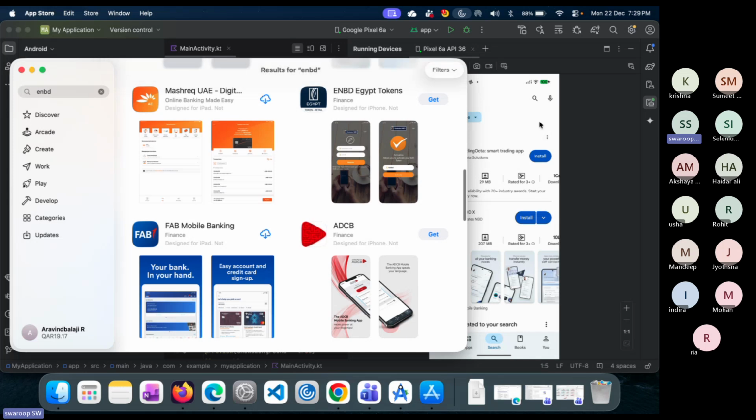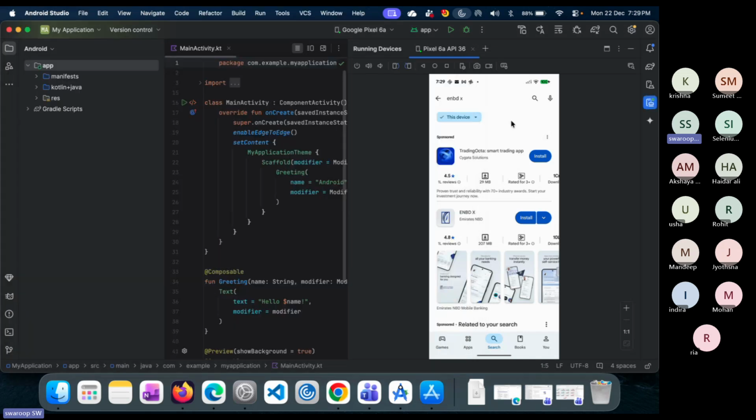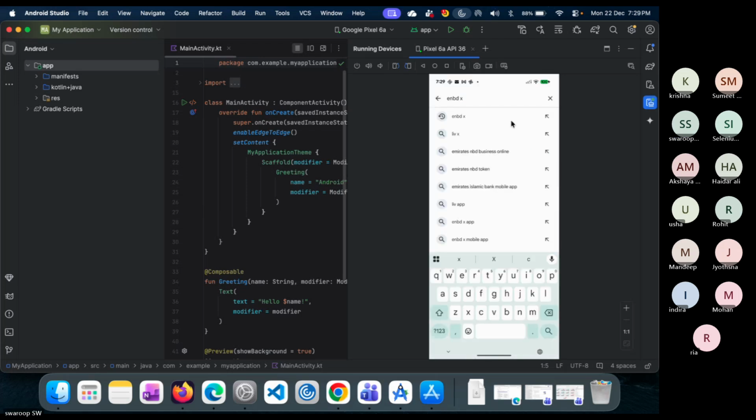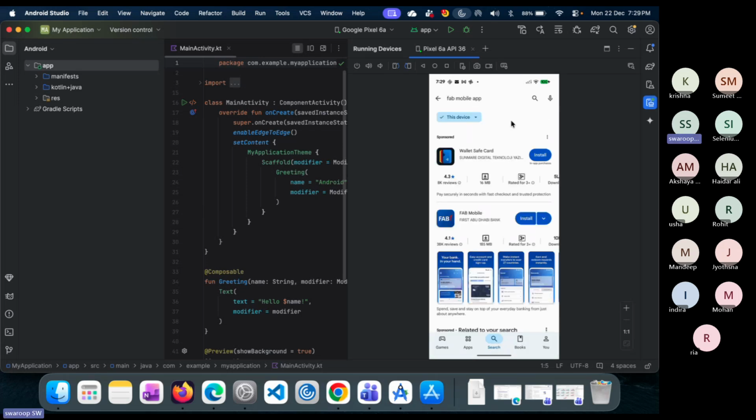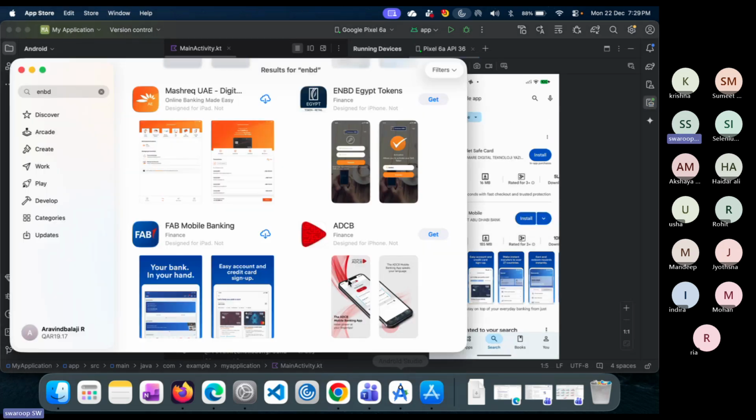Or let's take the Fab Mobile, no issues. You can see this is the Fab Mobile, and the same thing will exist over here as well. Each one sometimes will have some features specific to Android and some specific to iOS. Both are built on different programming languages and platforms, so you cannot compare the two, and you cannot cross-install either.